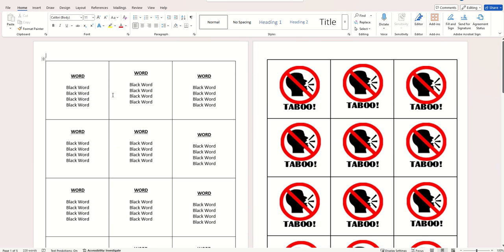And what you're going to want to do is put your vocab words right here where it says word, these top ones. Those are the ones you want the kids practicing. And then underneath it, you're going to list black words. If you've never played Taboo, those are words they cannot use to describe it.